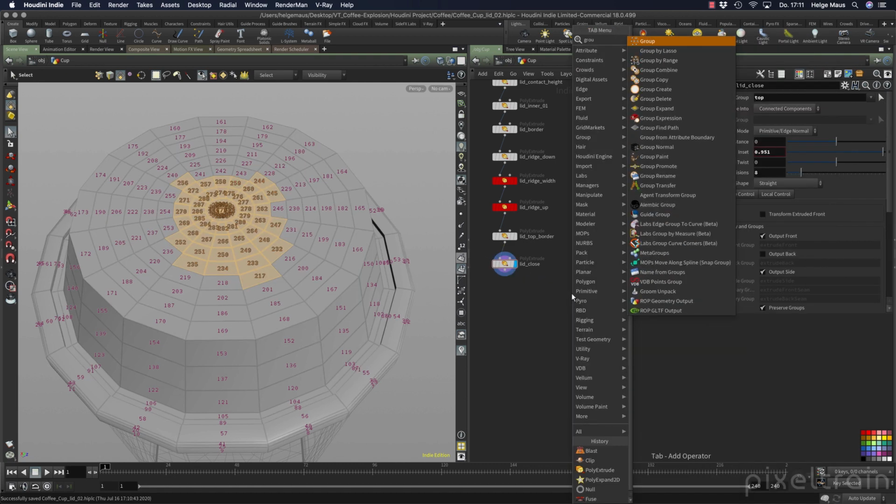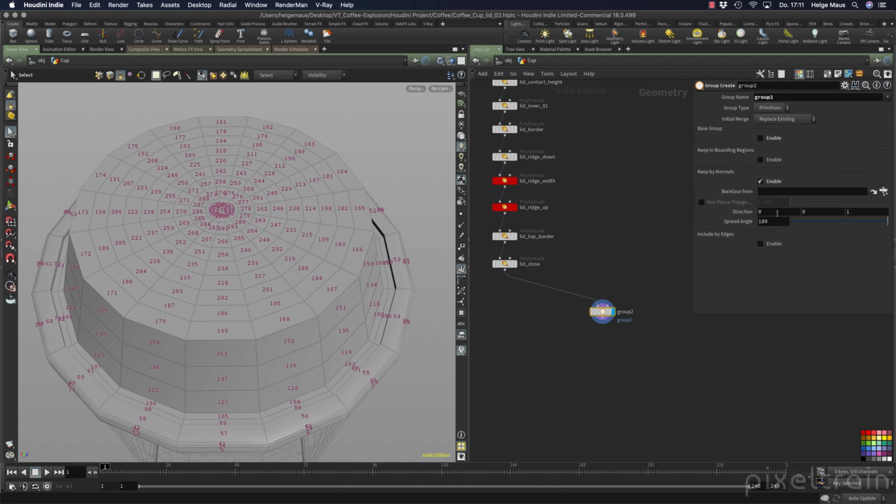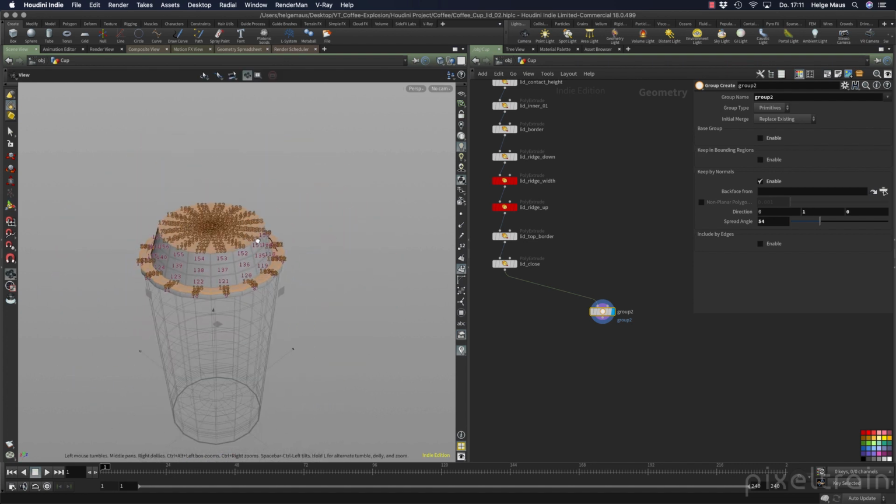One way was we had a group node. And if you take a group node here, you remember we had this base group where we had numbers. If you deactivate this, I think I explained to you keep by normals. So if you enable this, we can have here direction, for example, everything looking into Y direction. I say direction X0, Y1, Z0. And then we remove the spread angle here. And if we do something like that, I go here to the handle tool, everything is selected which is looking upwards. Great, but we also get that here. A little bit tricky at this point.